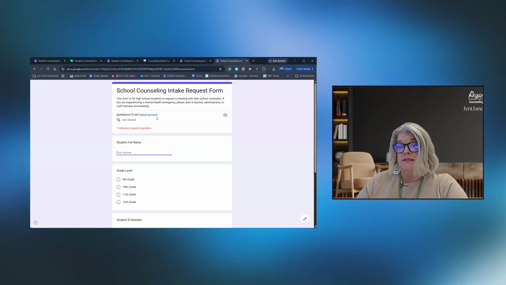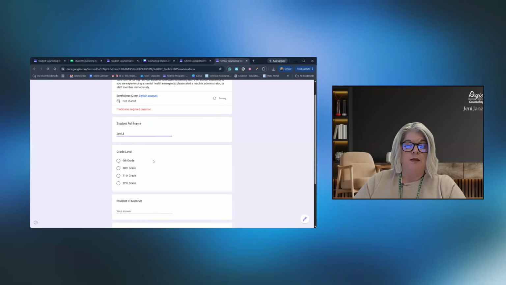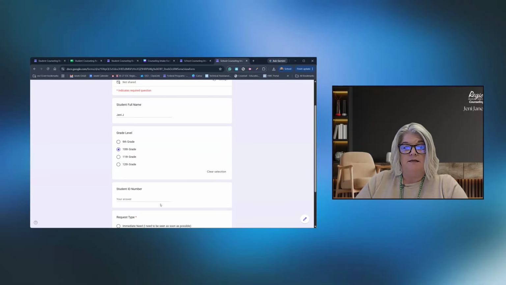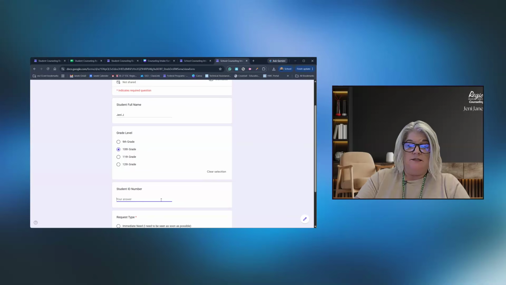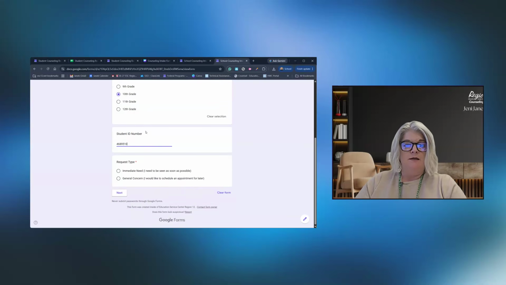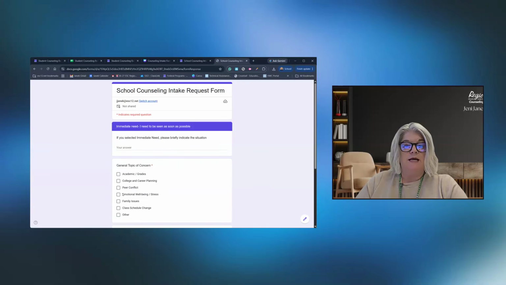Let's say, and it's copying emails automatically, but say here is my name. My grade level is 10th. My student ID is 468-275. Just putting numbers in. My type is, let's say it's immediate need. Now I go to next.